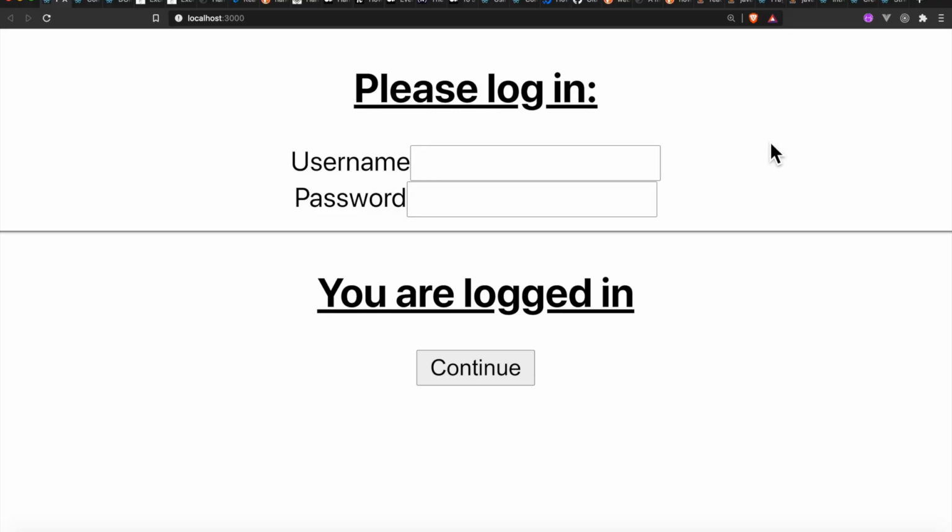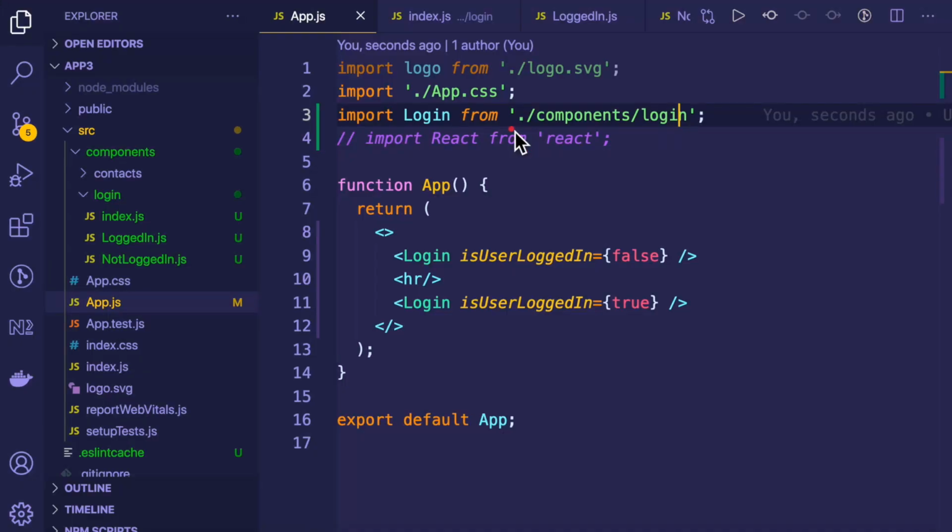So what's happening here is that in the relative file path, when we specify only up to the folder, then Webpack infers that it has to look for index.js within that folder. You can think of the index.js file being the default file for the login folder.